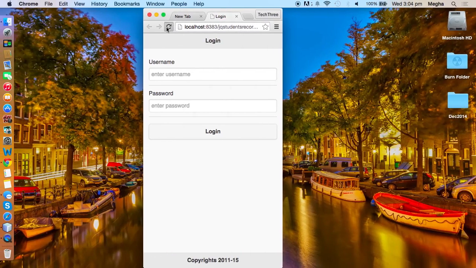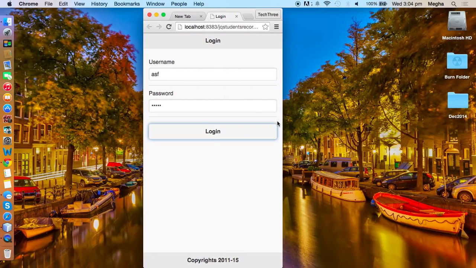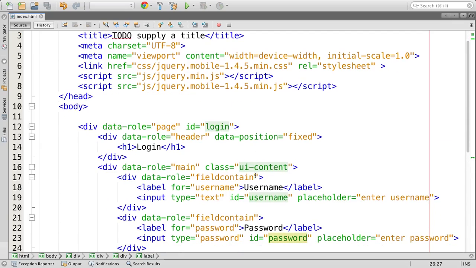This is for my username and password. So the user has to enter this required username and password, and once you click, it has to go to the next screen. To make it work, probably I'm going to need a registration screen as well. Let me add a register button.